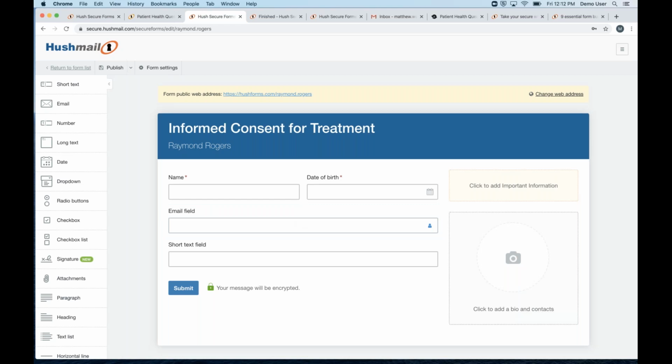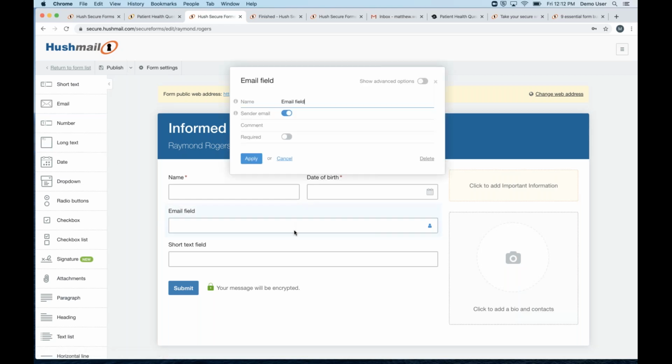The email field here, so you notice we have a specific type of field for email addresses. That's because when someone fills in their email address here, we can actually have it so the form that you receive will show as being from the email address they put into the form. So that's a really great way to be able to reply to someone with just one click once they submit the form.